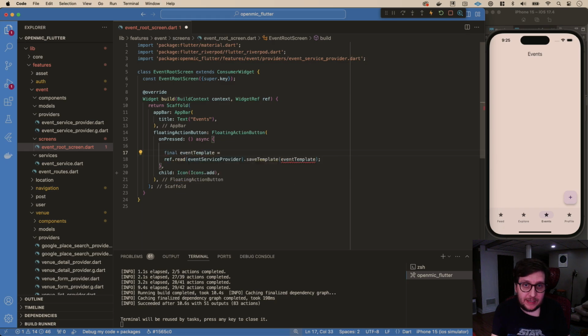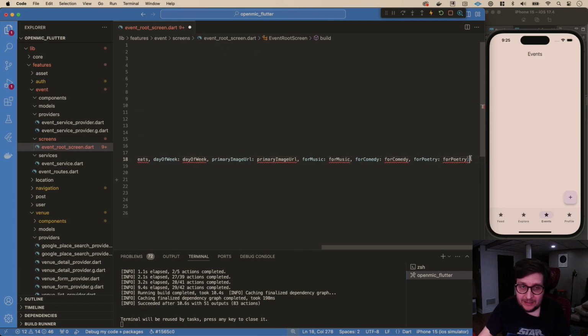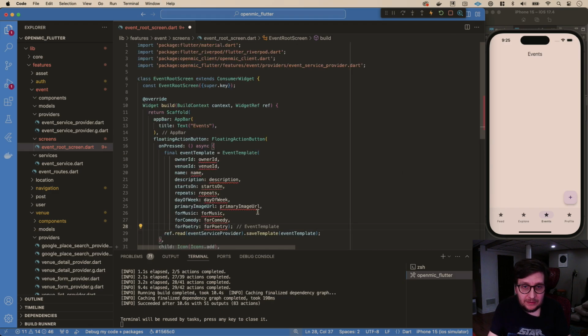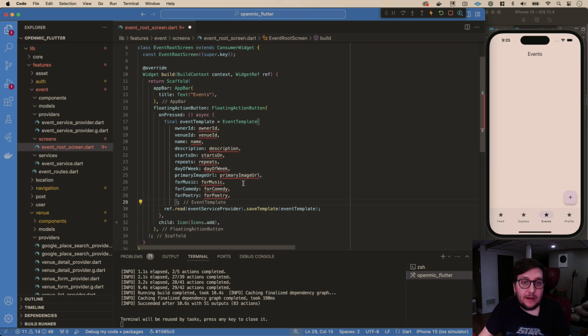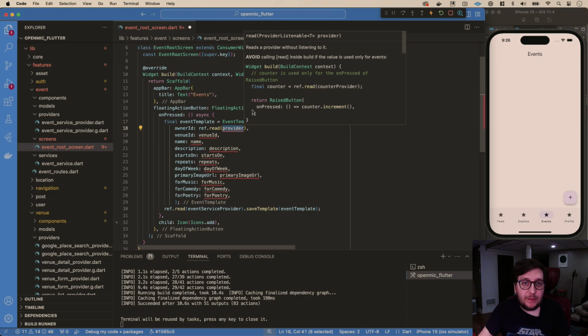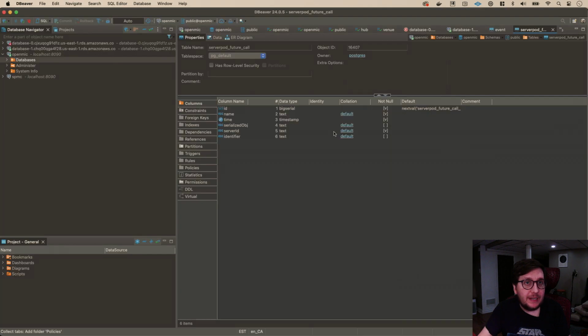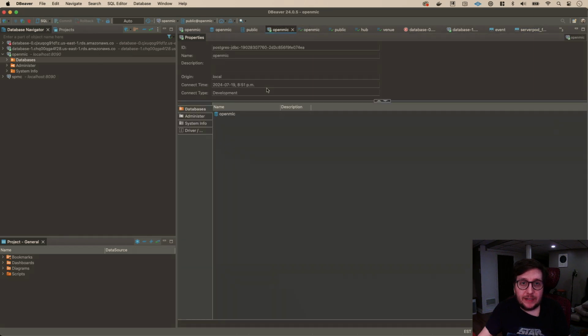So here we'll go event template and the owner ID. Let me just make this a little more readable. So owner ID, we'll just use our ref.read. Wait, what is my owner ID? Since we're hard coding this, I'm cool just to also hard code that instead of actually getting it because it's just temporary anyways. So let's figure this out.